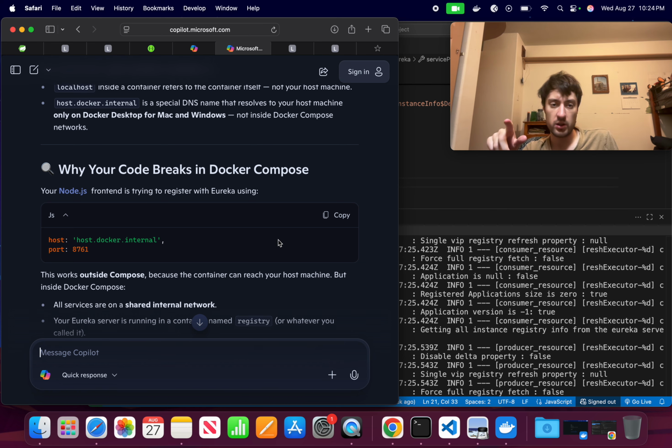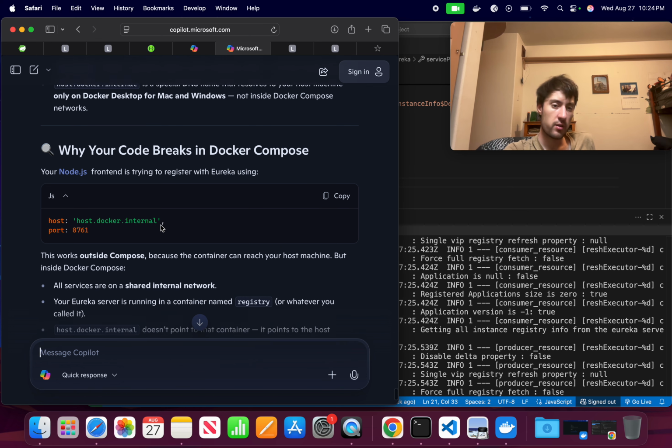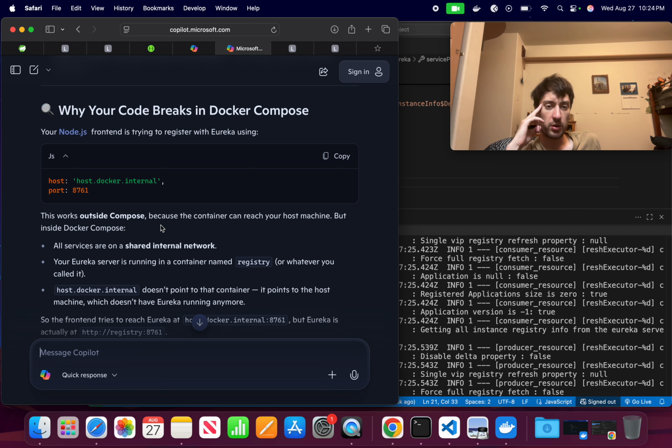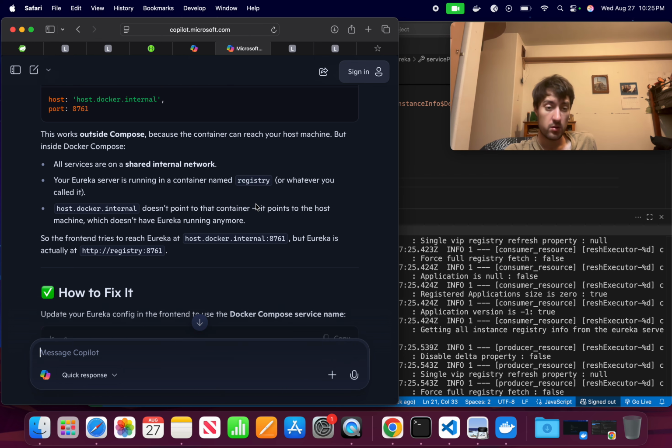In Node.js, front end is trying to register using host Docker internal. Okay. This works outside of Compose because the containers can reach my localhost. But inside of Docker Compose, okay, all services are on a shared internal network. So it's on the internal network, not through my Mac, I think. Okay. So your Eureka server is running on a container named registry or whatever you called it. Okay.